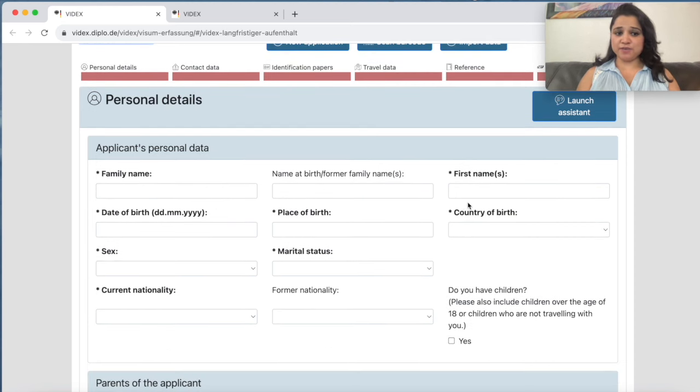Your family name, first name, date of birth, place of birth, country of birth, sex and marital status, and current nationality. If you had Indian nationality but now hold a different nationality, then you can select the current nationality over here. And this is the former nationality. Like I mentioned, if you had Indian nationality earlier, then here it would be Indian and here it would be the current one.